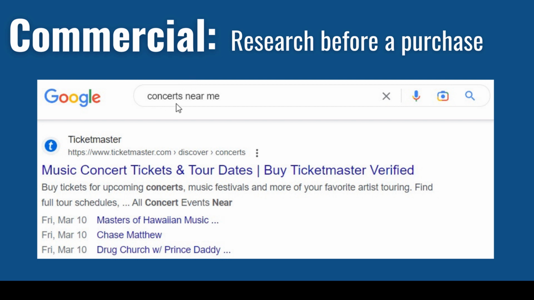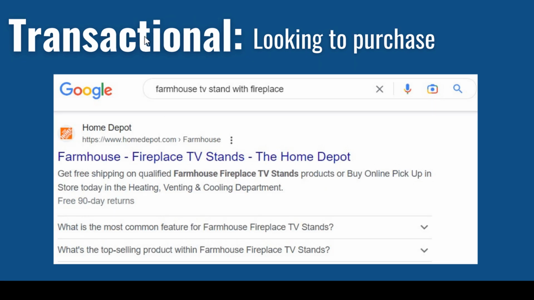Now, instead of concerts near me, if I type in a specific band and say that band's concert tickets, then Ticketmaster comes up, presents me that exact band's concert tickets and their tour, then that is going to be a transactional search. Transactional is somebody looking to purchase something. Farmhouse TV stand with fireplace. I am actively looking for a farmhouse TV stand for sale that has a fireplace insert.